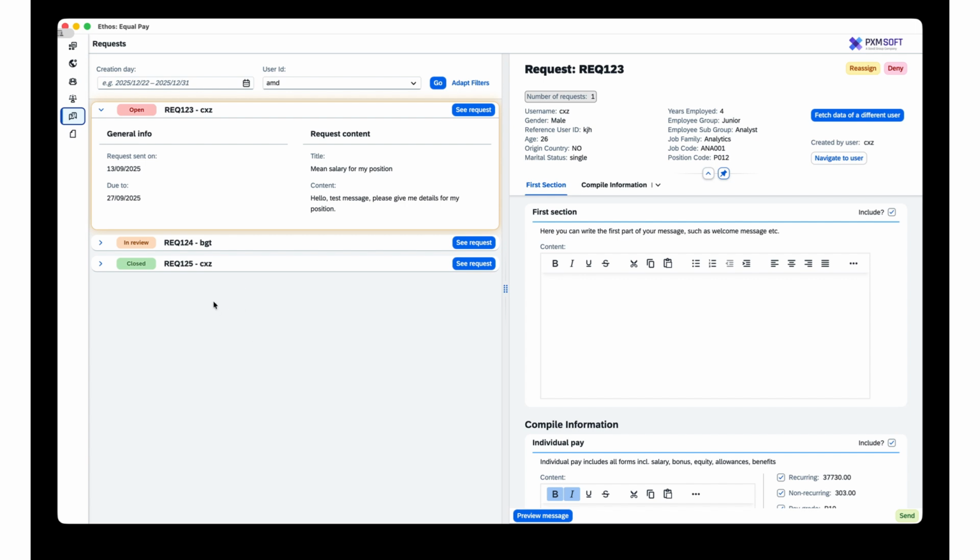To cover the left screen a little bit more, we can see that we have a filter bar with the creation date and user ID, and of course we can add more filters to that. Each of the requests can have one of the following stages, which is open, in review, or closed, but right now we're going to focus on the open one.